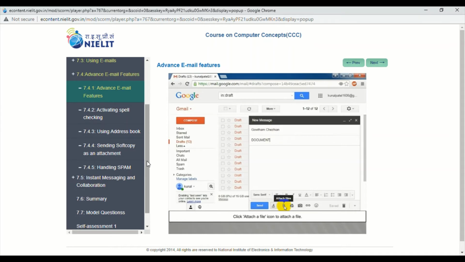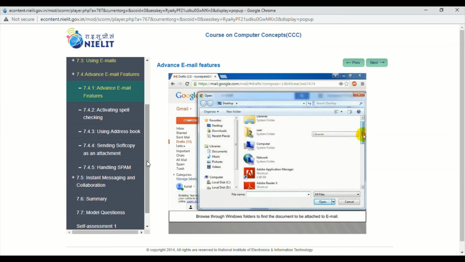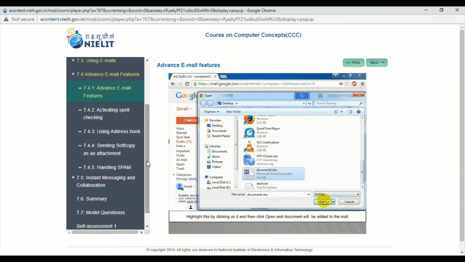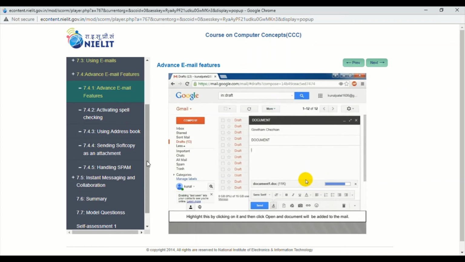Click the Attach a file icon to attach a file. Browse through Windows folders to find the document to be attached to the email. Highlight it by clicking on it and then click Open, and the document will be added to the email. Once the document has been attached, the file name will appear in blue text at the bottom of the Compose window.